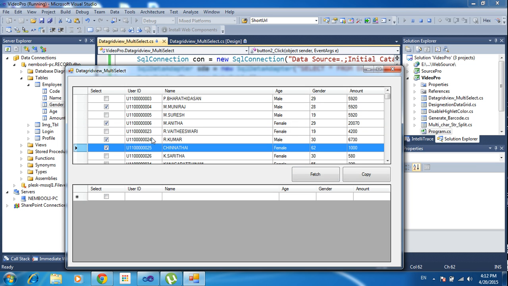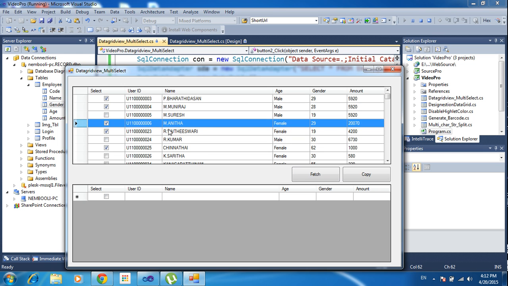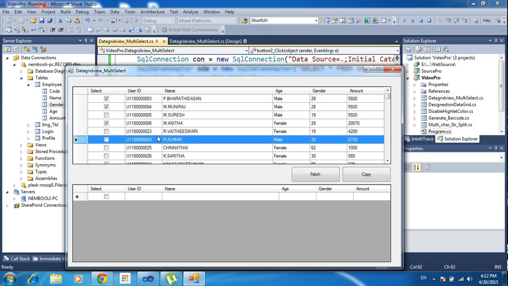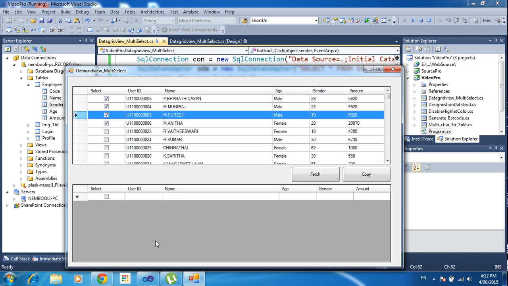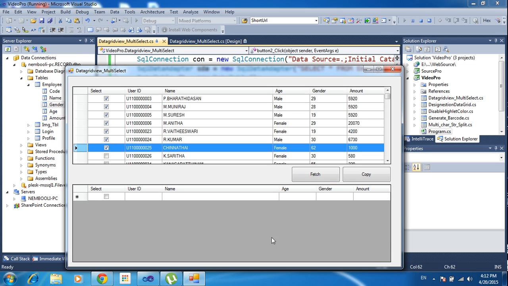It will select the record. So however many records you select, only those records are passed to this grid view. That is my goal. So now I selected more than 5 records, and now I am trying to pass those records into this second grid view.